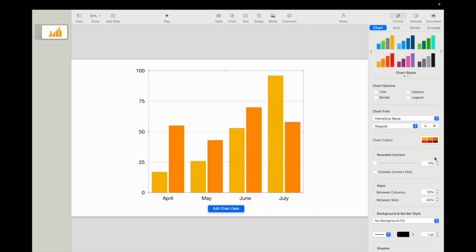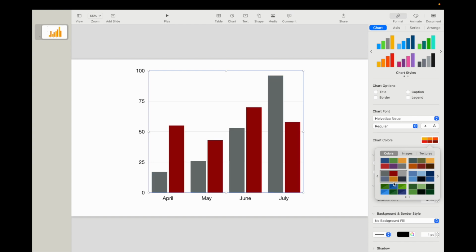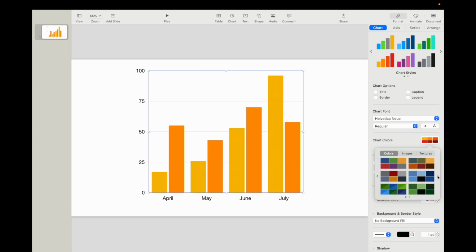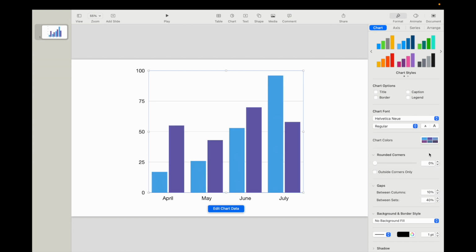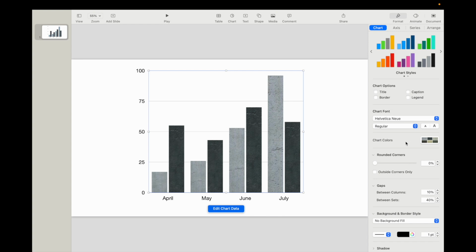But what you can also do is change the chart colors as well. So if you wanted to change the chart colors, you can go ahead and do this just like this. That's one way you can do that. You can also select textures or images as well if you're looking for that. So you can kind of play around with it, whatever you want to do. But that is pretty much how to change the chart style here in Keynote on a Keynote presentation.